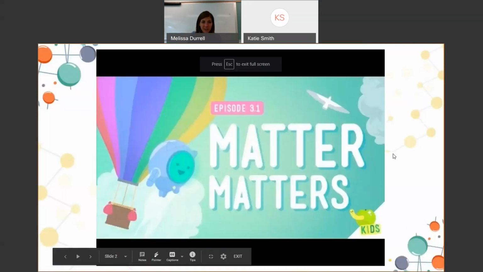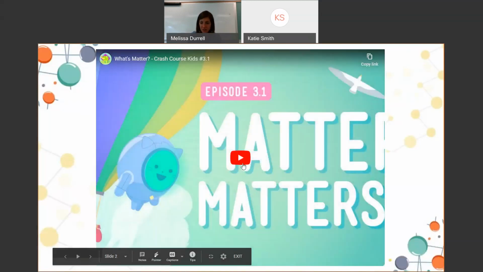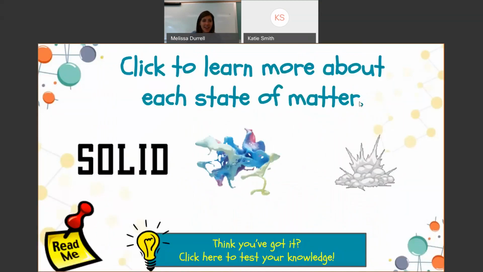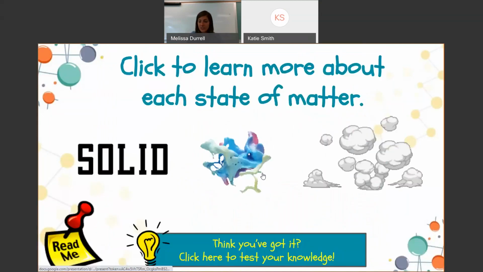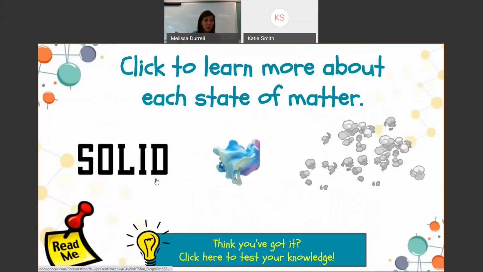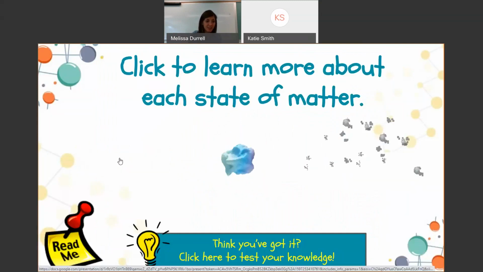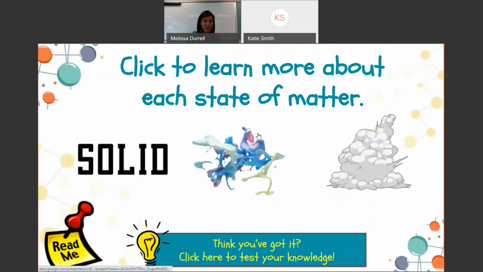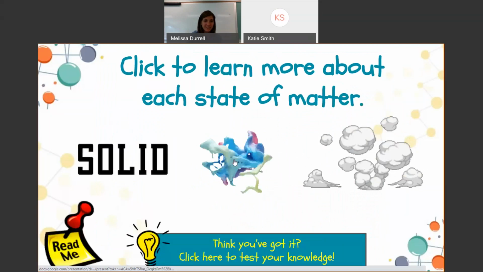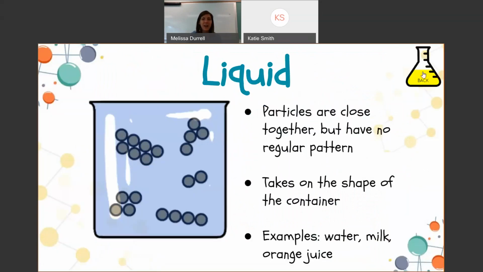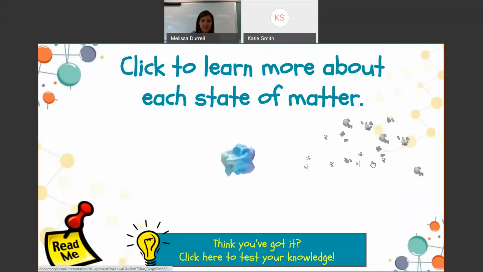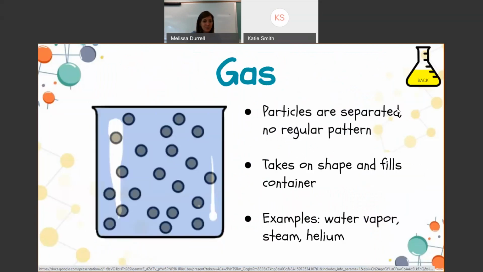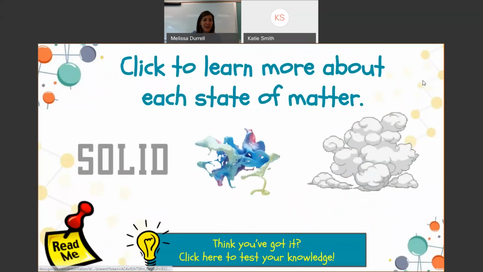But as they work, they would watch this video, and then they would be able to click on each state of matter to learn more about it. So when they click on solids, it would take them to a page where they could read about solids, and then they would click back to go back to the screen. When they're ready to read about liquids, they would click on the liquids and then go back. And then when they're ready to learn about gases, they could go and then go back.